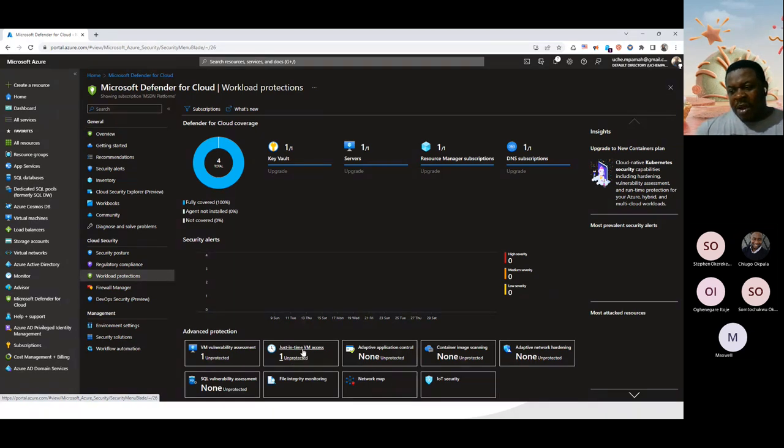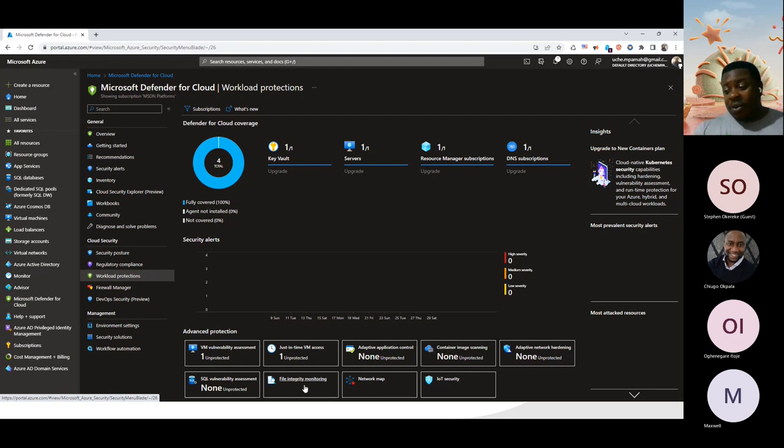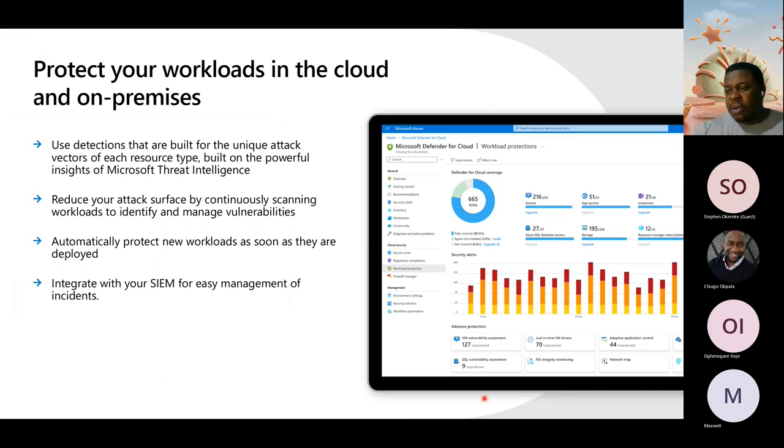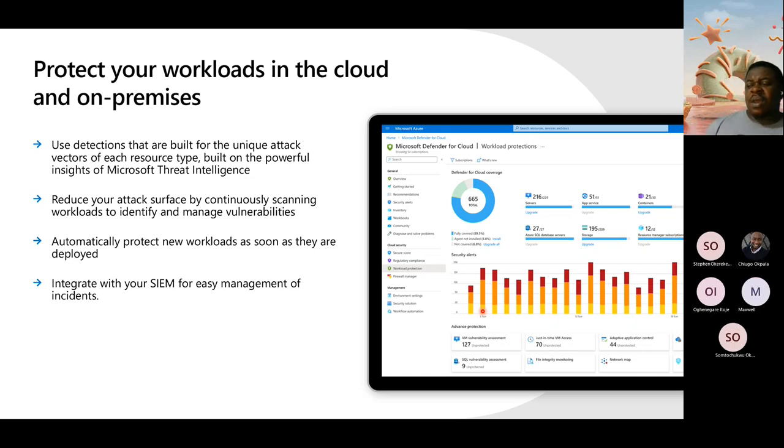I told you about JIT, managing network ports, okay? Those we were coming from a few moments ago, I could just click on it here, and then I could get that result, okay? So this is just giving us more information about the environment. I have no SQL. I have none of this yet. So this is telling us how Defender for Cloud is able to get agents and services, and get information from all of this. And then you can integrate with your SIEM for easy management of incidents.